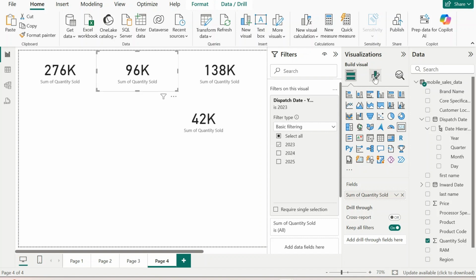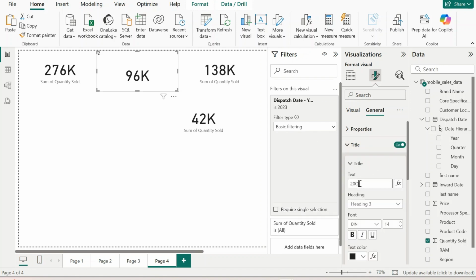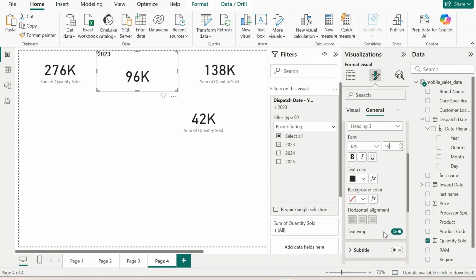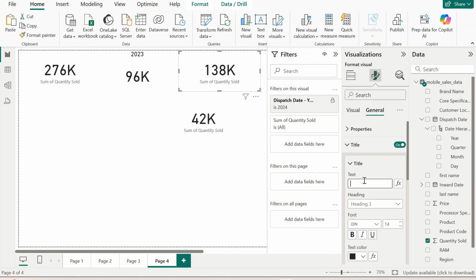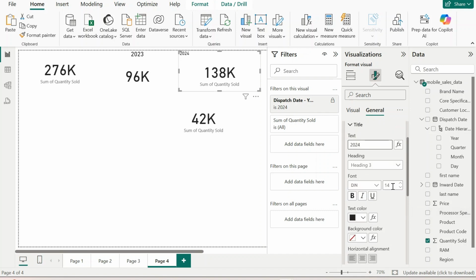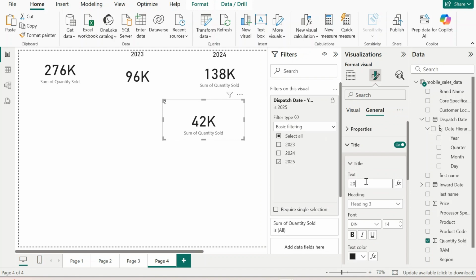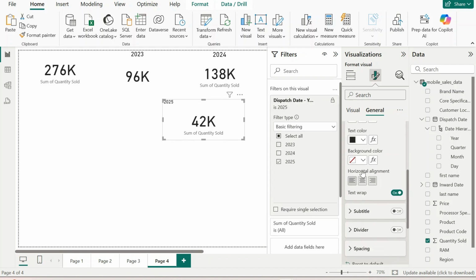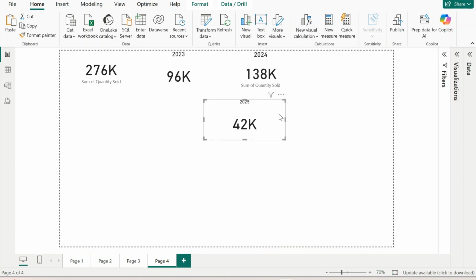And you can change the name and all. Let's say I'm removing this label, and here in title I'm adding 2023, here 2024, and here 2025. So you can make multiple modifications for all these visuals.